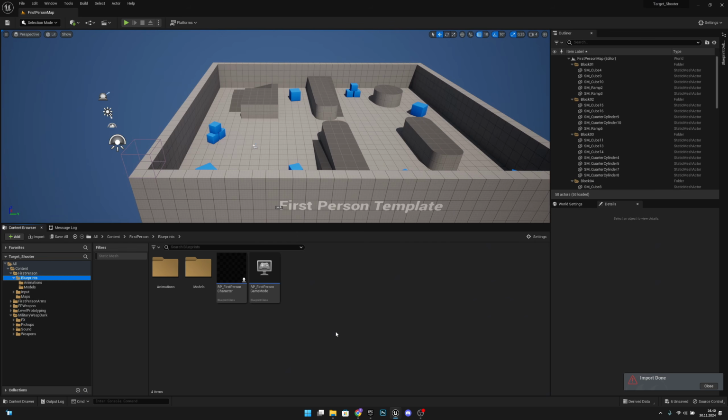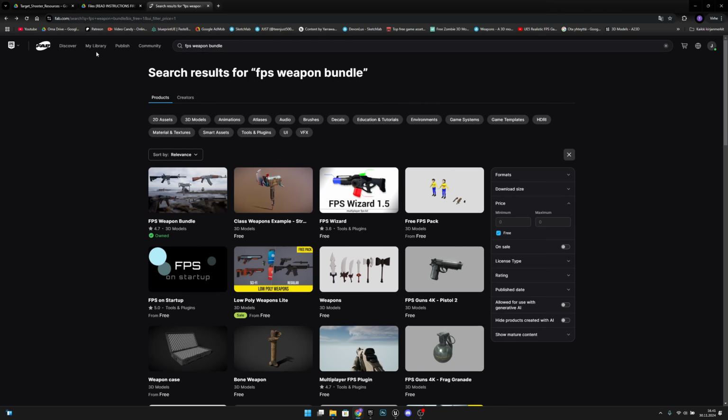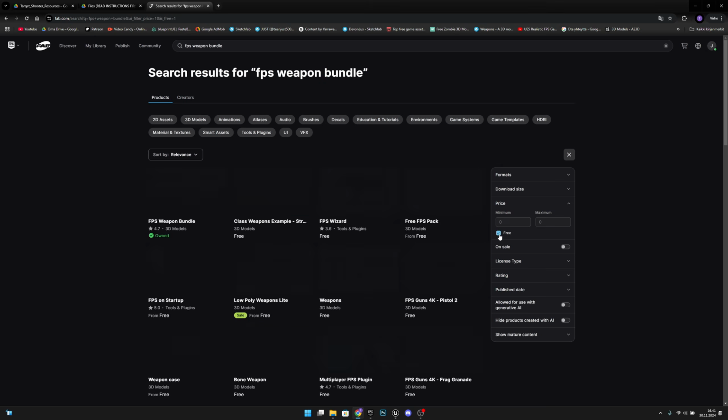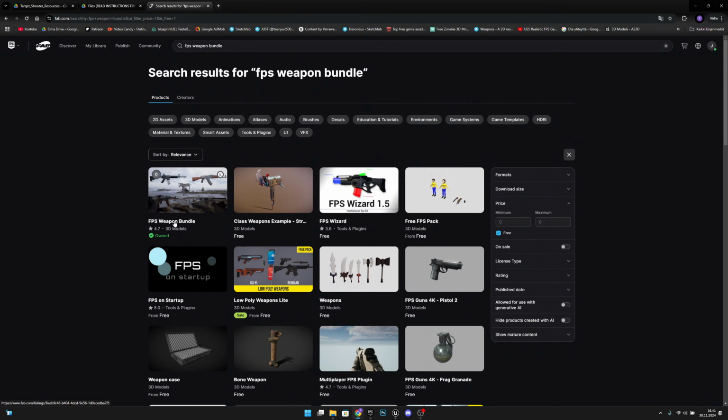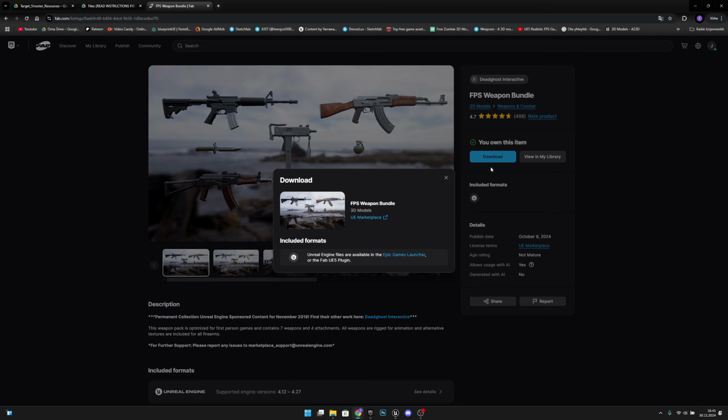Now, what else we want to do is import one more thing, but this we can get from the Fab. So you want to go to your browser and go to fab.com. You want to log in, and then search for FPS weapon bundle, click on the price, and make it free. And here at the first you can see this FPS weapon bundle. You want to click on that, and click on download, and it will tell you Unreal Engine files are available in our Epic Games Launcher.